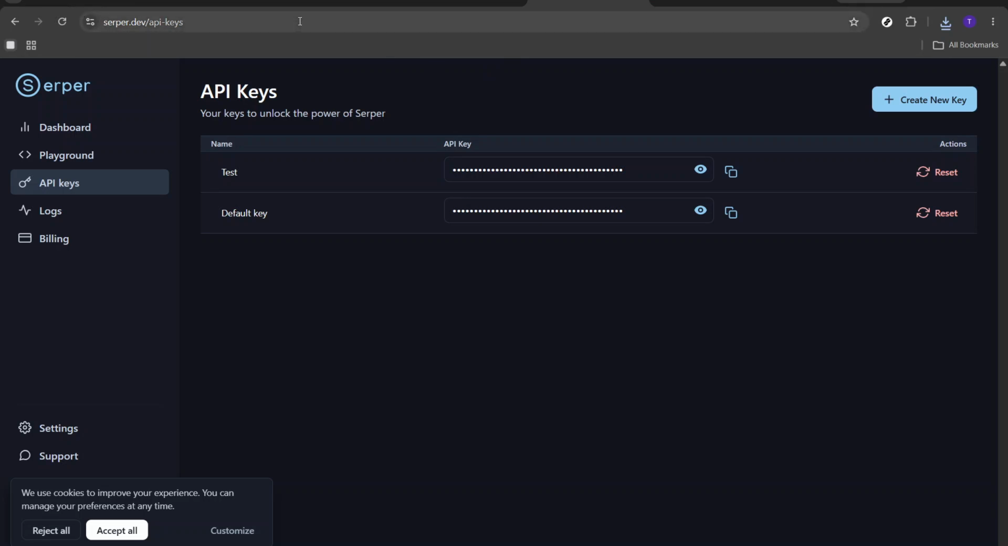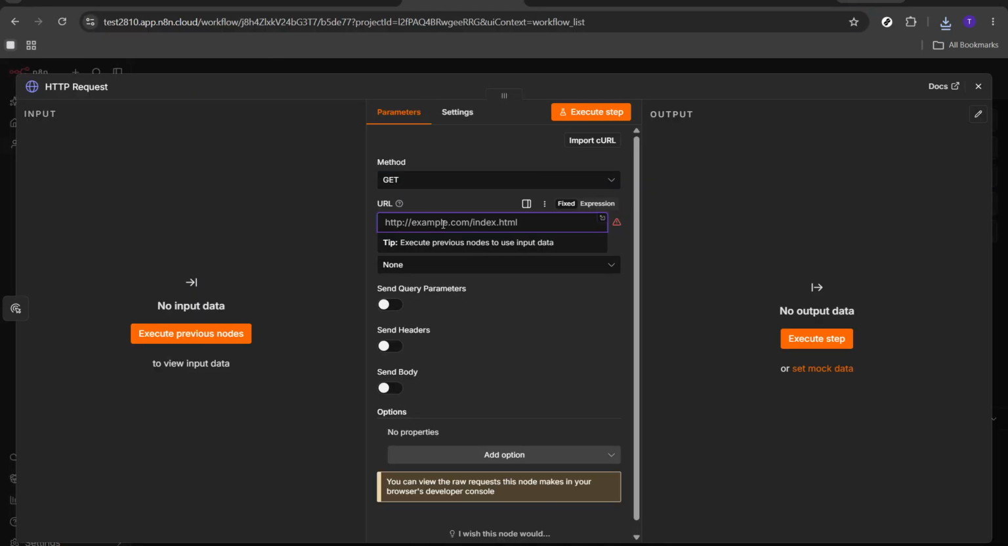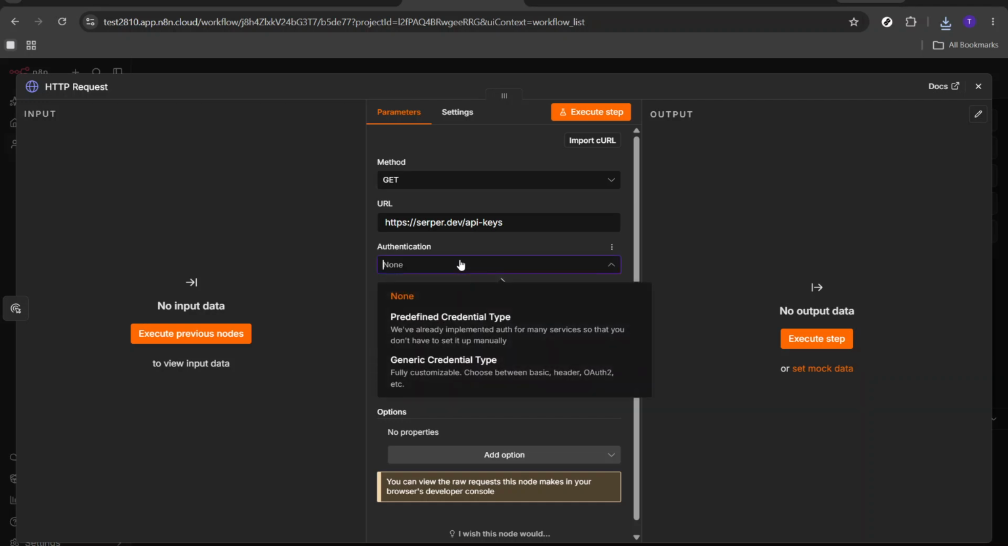Next, enter the URL. This is where the request will be sent. In this scenario, you'll be using the Serper API URL, https://google.serper.dev/search. This API endpoint is specifically designed for handling search requests, allowing you to tap into the Serper API's functionality.